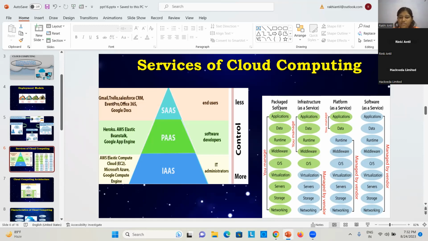So this is a package of software which includes application, data, runtime, middleware, operating system, virtualization, servers, storage, and networking. In infrastructure as a service, application, data, runtime, middleware, and operating system are managed by the user, and virtualization, servers, storage, and networking are managed by AWS. In platform as a service, application and data are managed by the user, and the others are managed by AWS. In software as a service, all of these are managed by AWS.